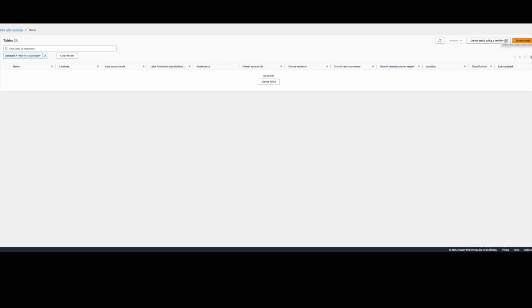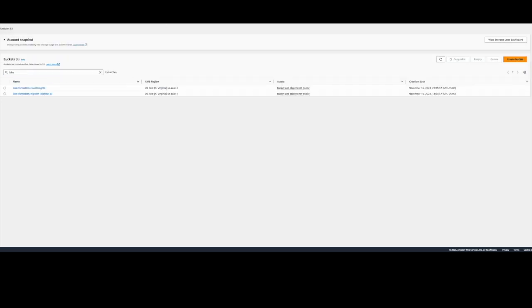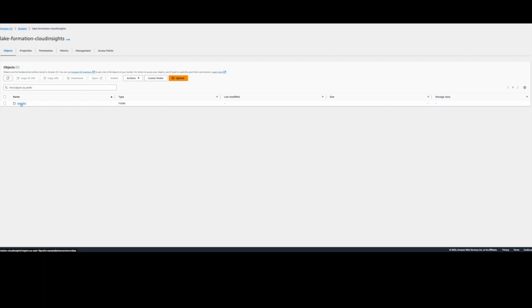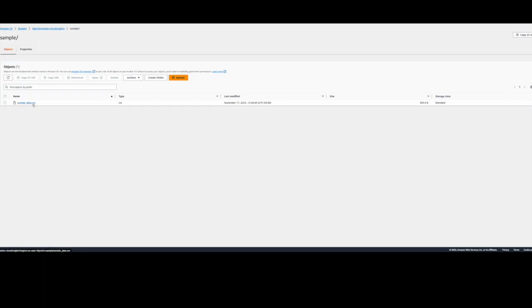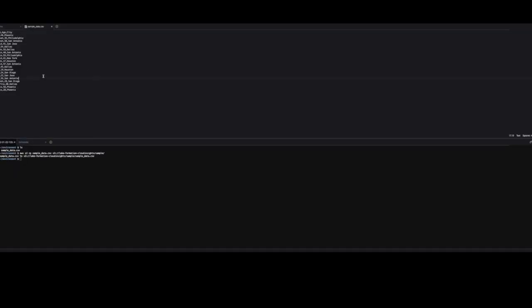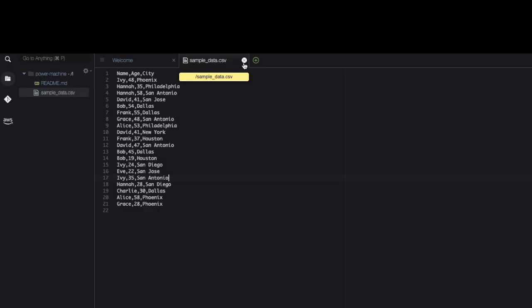The intention of this session is to create a table using a Glue crawler. A CSV file has been dropped in the S3 bucket here. If you look at the registered location, which is the Lake Formation Cloud Insight, I created a folder called sample and uploaded a file, sample_data.csv. To give you an idea of what this file is, I'm using Cloud9 just to show how the file looks.